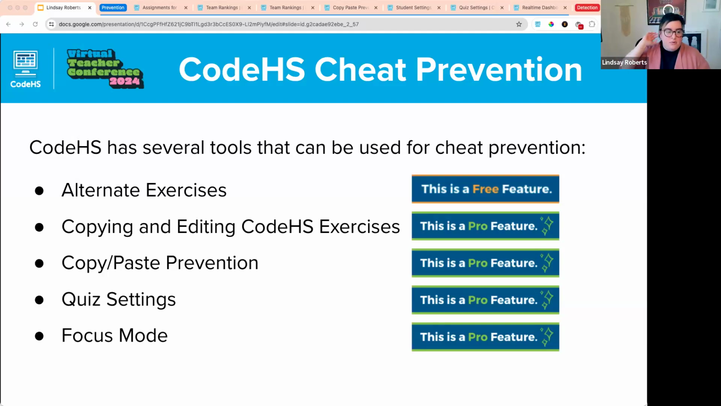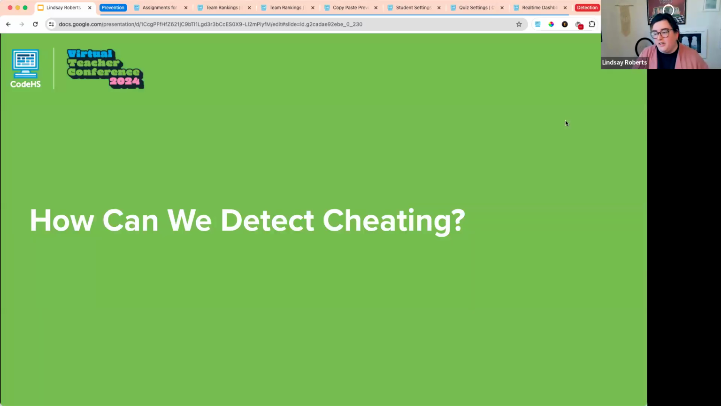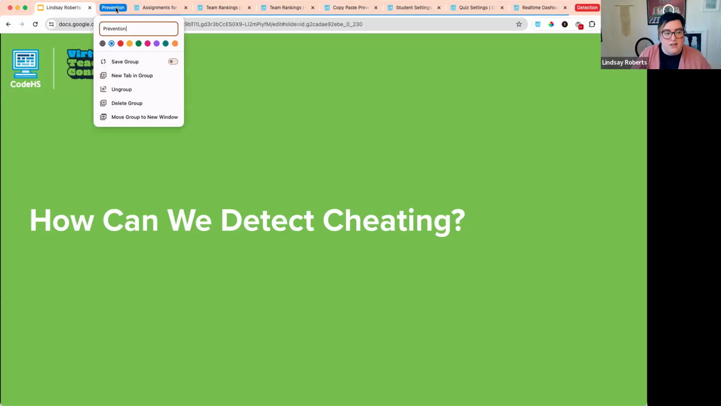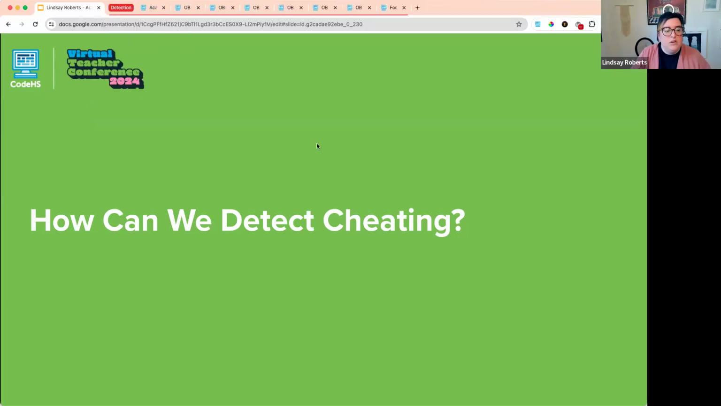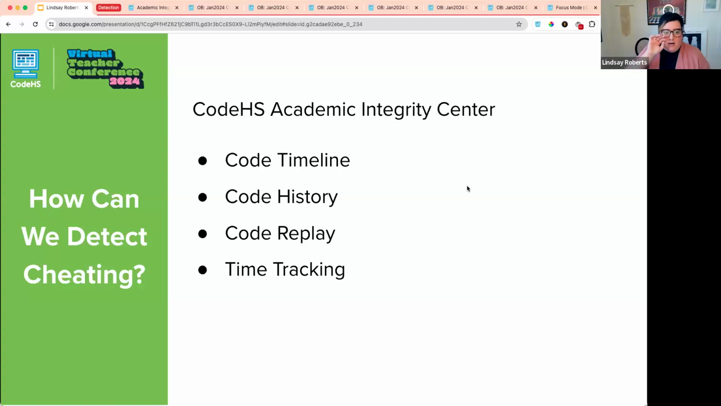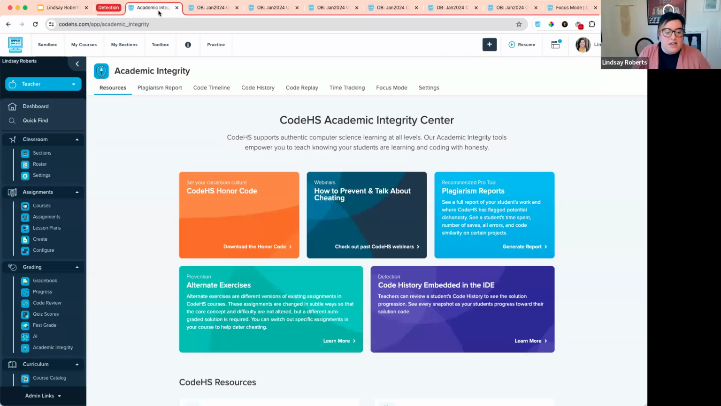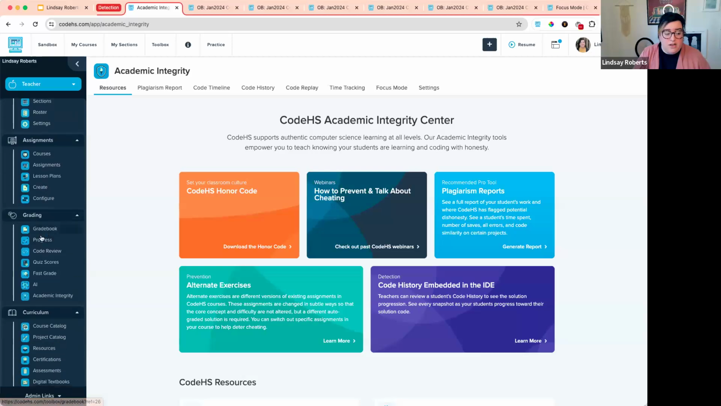All right, so I'm going to then move on to the main attraction for me, which is the academic integrity dashboard. How do we detect that students are cheating? We, of course, hope that all those prevention measures got us down to nearly 0 people cheating, but how do we detect cheating in the event that it does happen? All right, so we have a new academic integrity center. To get to this, on your left-hand sidebar, you'll see under grading, it says academic integrity. So if I click there, I'll get to this academic integrity center.